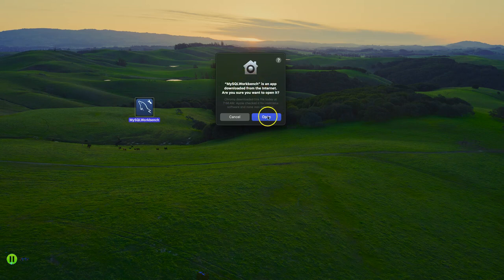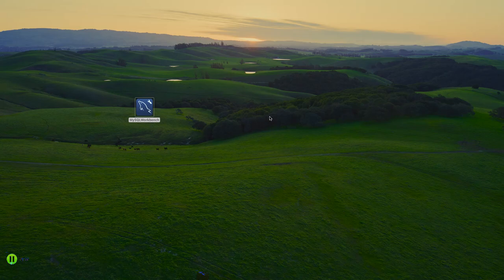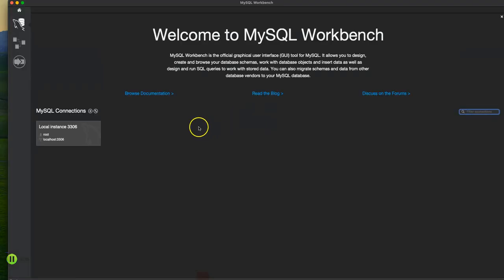Are you sure you want to open it? Yes. Right. And that should work from there. And it will take a minute. Right. Now here we go. We are in MySQL Workbench. So we're good to go.